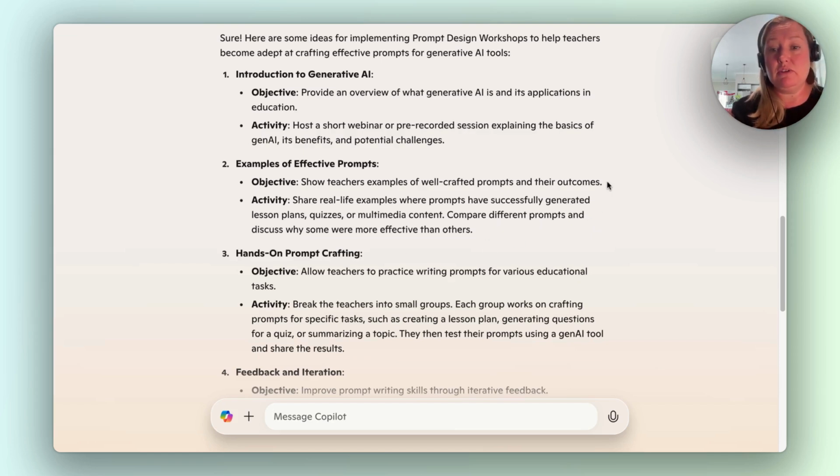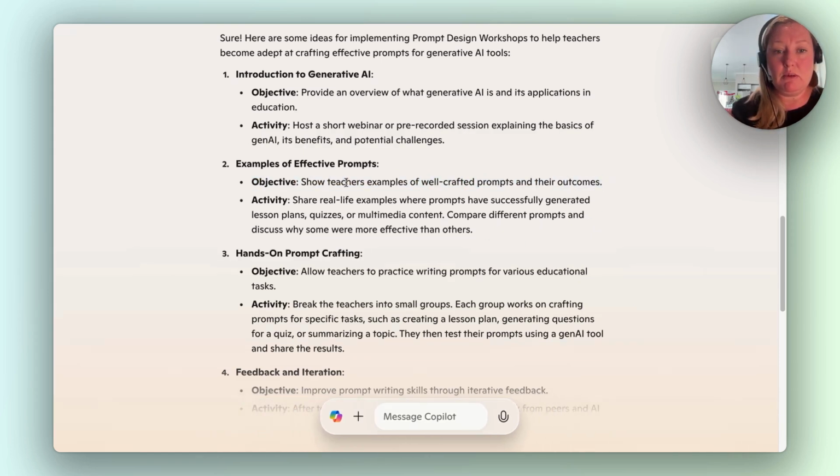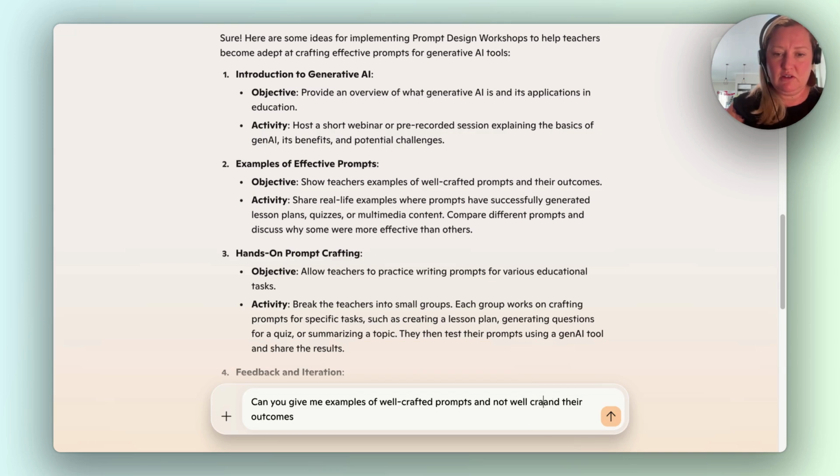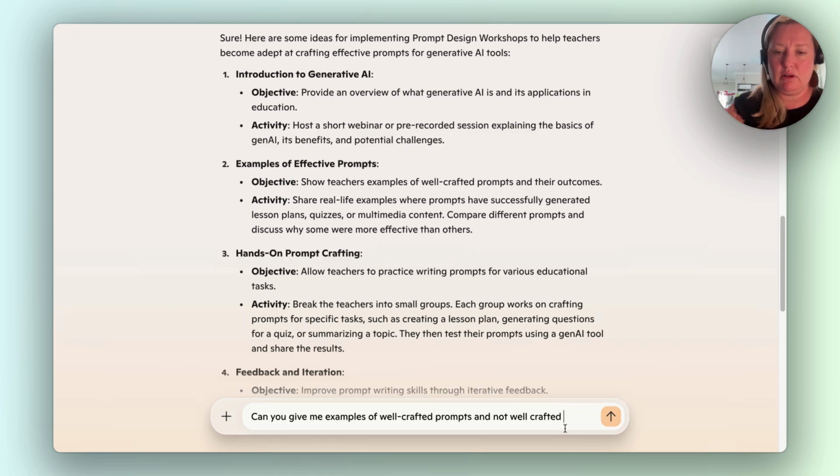I could ask it for examples. So, for example, here, examples of effective prompts, I could say, can you give me examples of well crafted and not well crafted prompts and their outcomes that I could use?